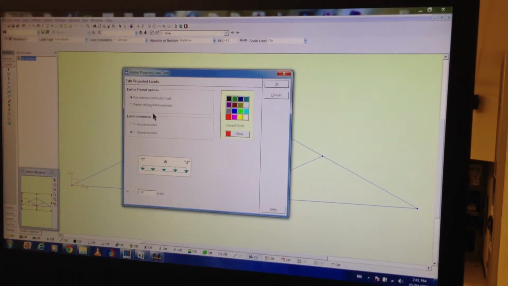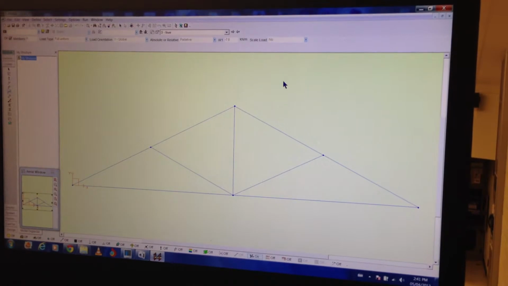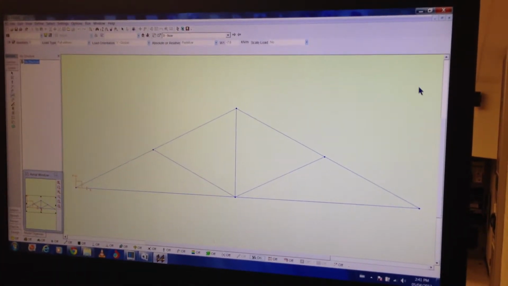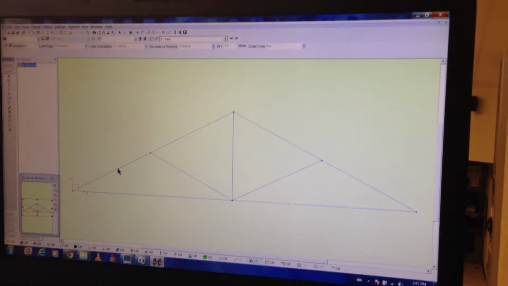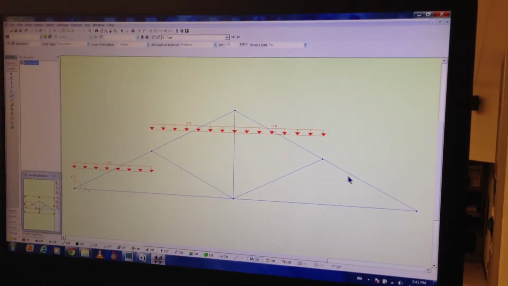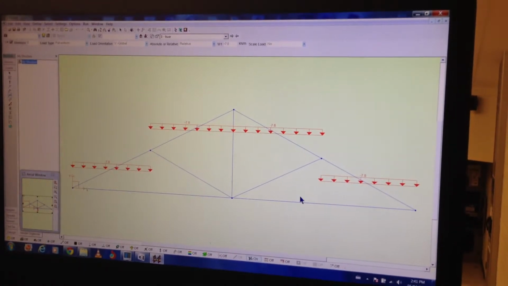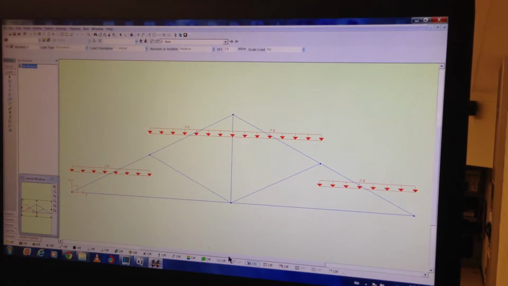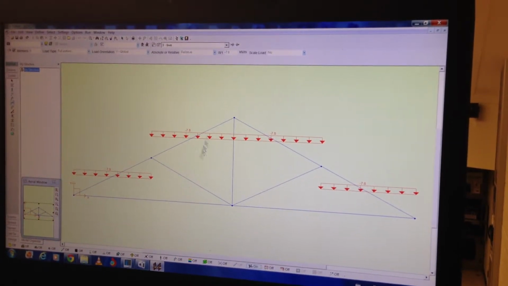Again, you want to make sure it's in the Y and that it's fully uniform distributed. So now this UDL load goes right across the top from here to here. But when you put it in, it's not going to be displayed like that. It's going to be displayed like this, and this is the way it's supposed to look. This is right. Now you have two separate loads, and you're going to work on your angle loads.